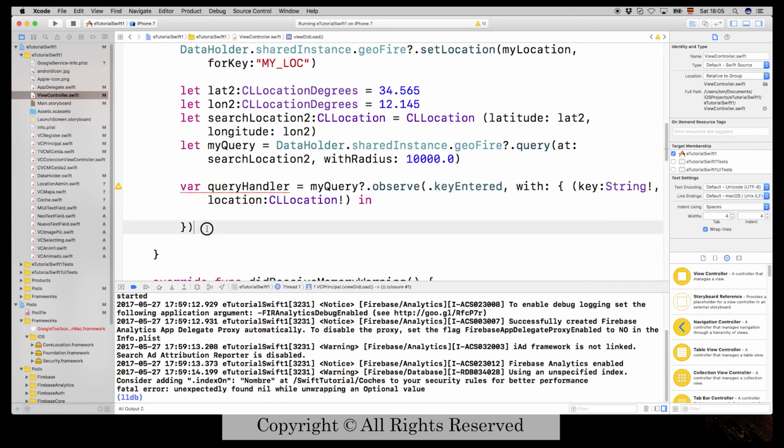How it works: if it detects that a key entered the region that we've defined here, it will send us the key, specifically the key that just entered that position. So we can add an observer here to be constantly checking when an element enters the region, so we can make it much more dynamic. The following part is what we get as a result: the key and the location itself.